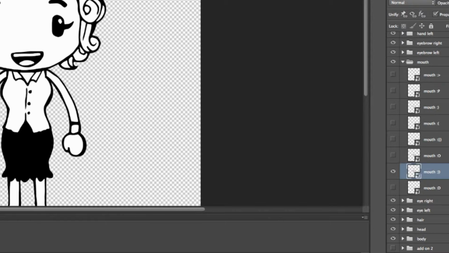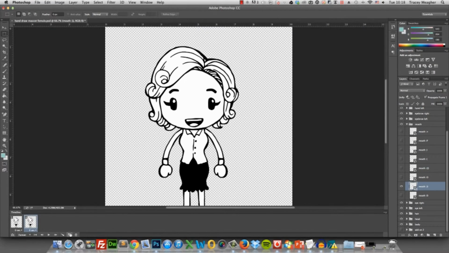Okay, so that's quite easy, and what we do then is duplicate this slide again, and let's switch off the smiley type mouth and make a more round vowel shaped mouth. And again we duplicate, and let's switch this off and possibly go back to a smile.